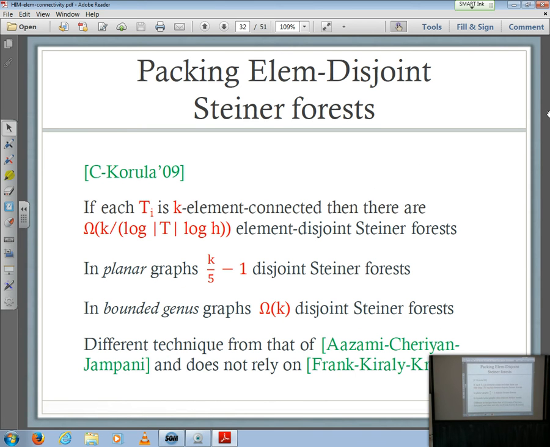And it turns out, that's one of the reasons we actually did this global element connectivity, local element connectivity reduction step. So here is what we could prove: if each Ti is k element connected, then there are k over log t log h element disjoint Steiner forests. So we are losing an extra log h factor, which we don't think is necessary. This is very similar to the case when the number of groups is 1, so this should be h plus 1, just to be technical. So we're losing an extra log h factor.